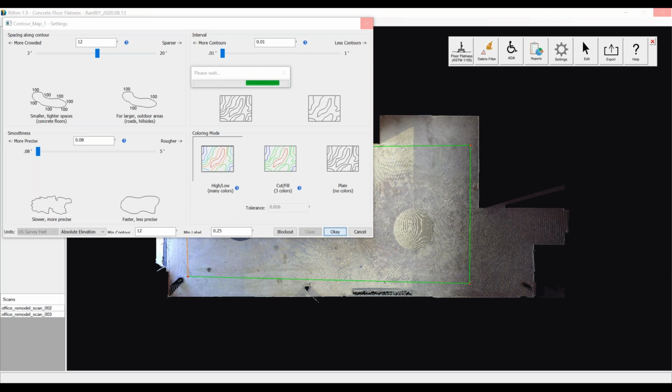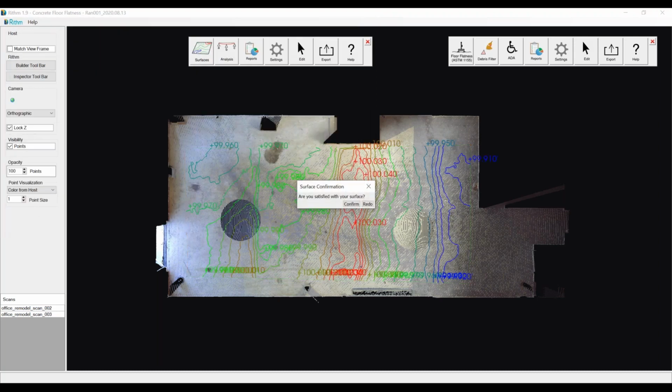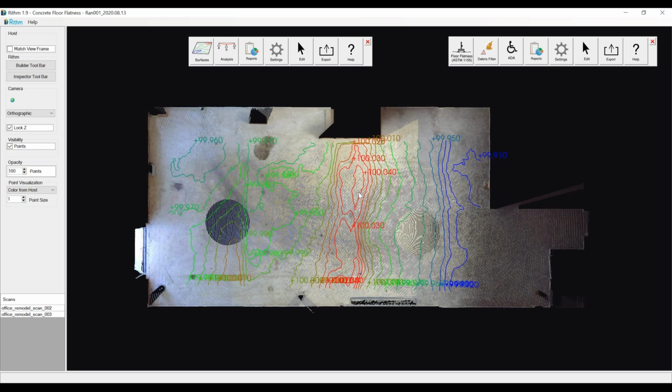You can take this into Civil 3D, for example, compare it to the proposed grading. If this wasn't a floor, let's say we're grading the site before we pour the concrete slab, or we can bring this into Revit and make a topo surface out of it so that we can start to build an as-built model of the actual floor.